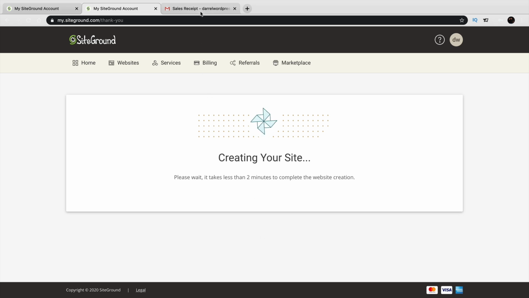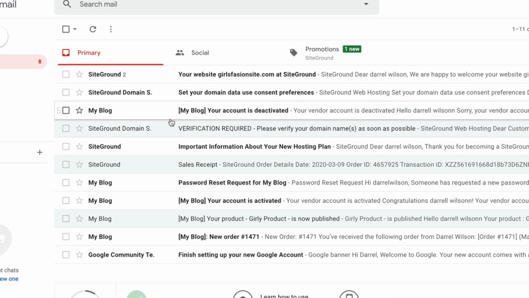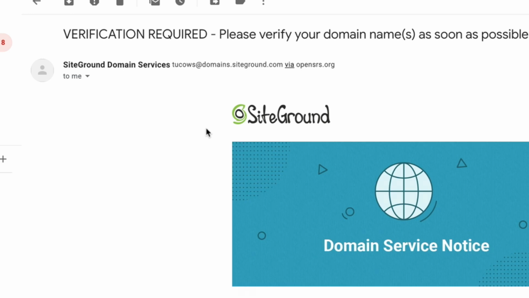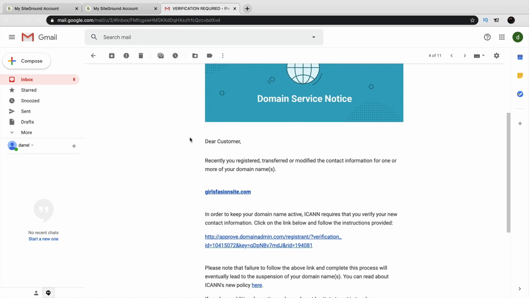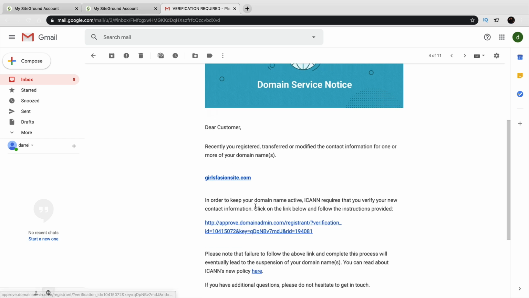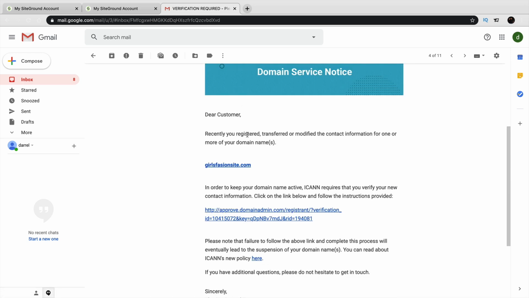Now in the meantime, whenever you actually get your hosting from SiteGround, you're gonna get this email right here saying verification required. Now this is basically notifying you that you need to verify the domain that you purchased. Make sure you actually click on this link because there's a new policy out there, and if you don't click on this link and verify it, they'll actually suspend your domain after 1 month. So make sure you actually click on that link. It's from SiteGround, so you can see it is from SiteGround. And just click on the link and go ahead and just approve it, and then you'll be all set.